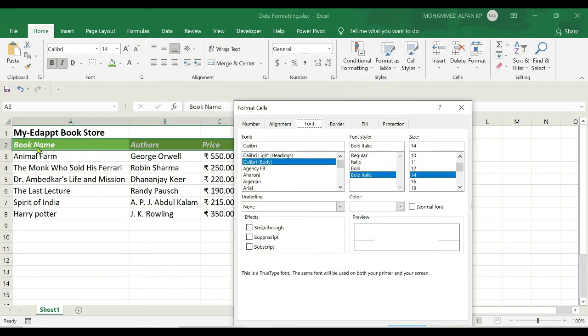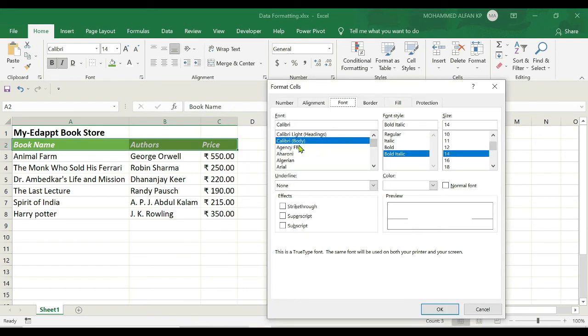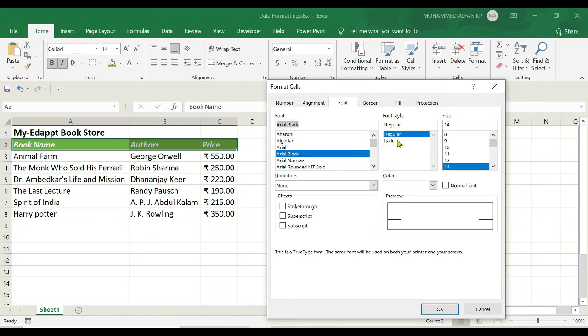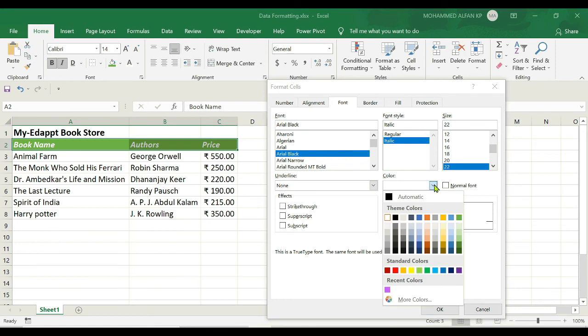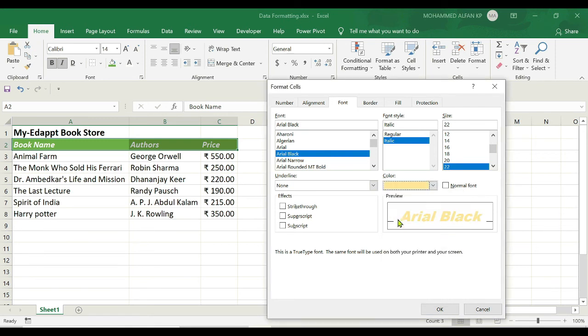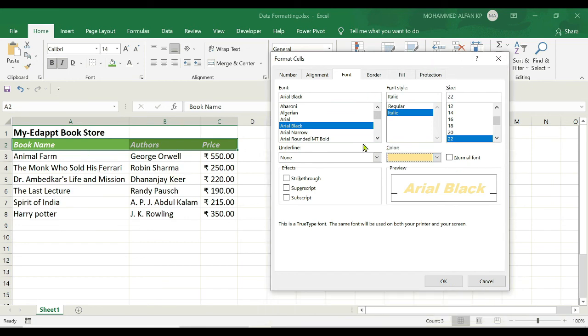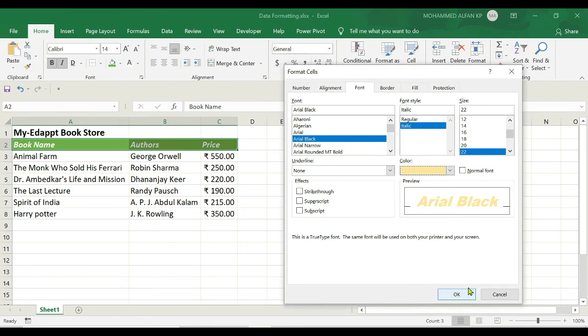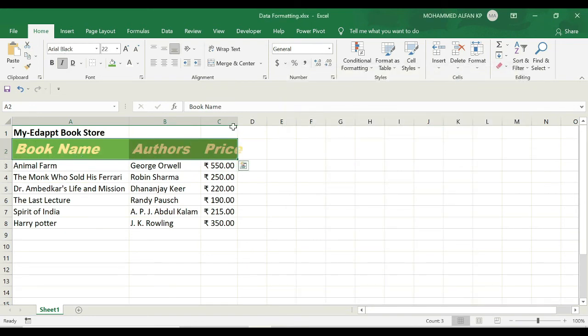For example, I want to change the font of this heading. Since I already selected it, it is showing Calibri by default, and I want to make it Arial Black. I just selected it here. After that, I make it italic, and make the font size 22. For color, I'm going to make it light yellow. You can see the preview over here, but the main sheet isn't showing it because Excel is waiting for your confirmation. As soon as I click OK, see, it has appeared here, right?